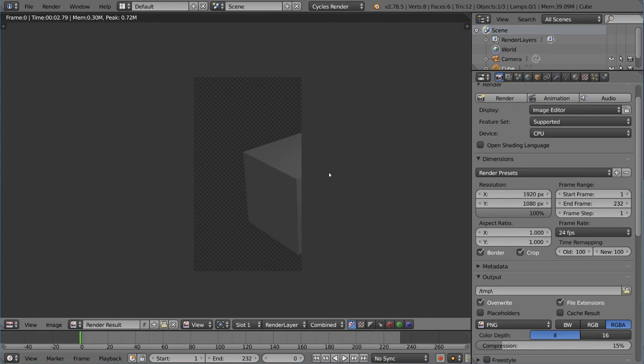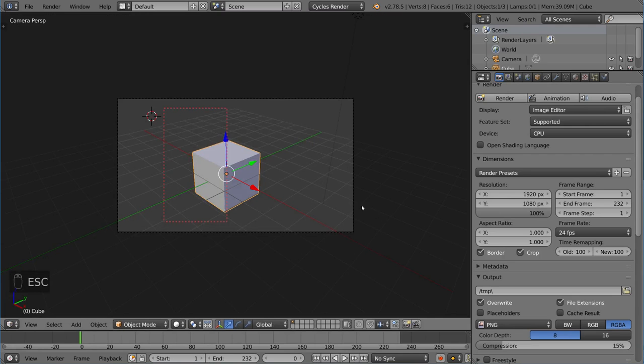It'll just keep it at whatever resolution you cropped it as. So you can also get rid of this by hitting Control-Alt-B, and then your border will disappear. And if you turn border back on, it'll go back to default around the camera. So go ahead and turn that off.